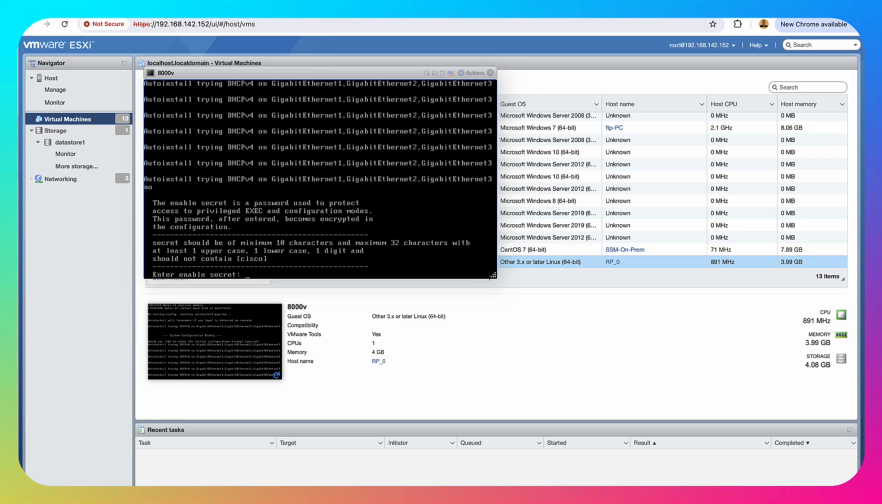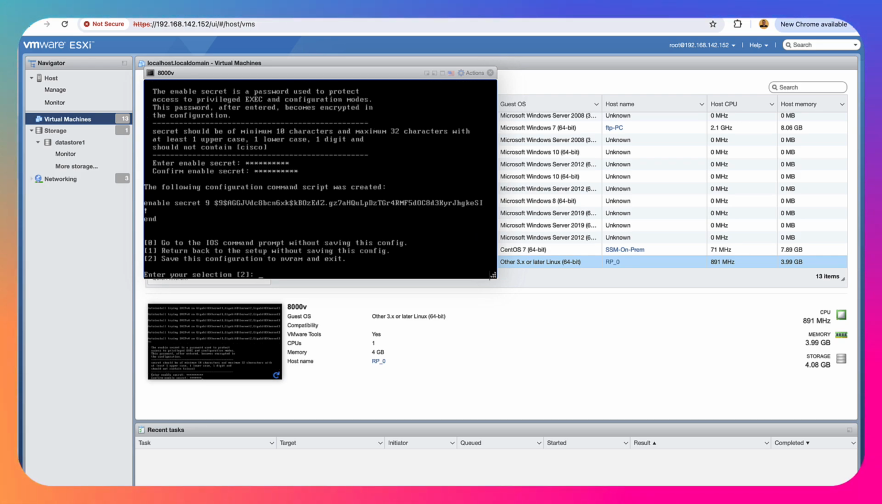So we're just gonna pick this. You cannot pick Cisco by default. I'm sure you can go in and change these policies, but by default, you have to put something in here besides Cisco or Cisco123. Once your enable secret is in there, you can go ahead and save the configuration and exit.